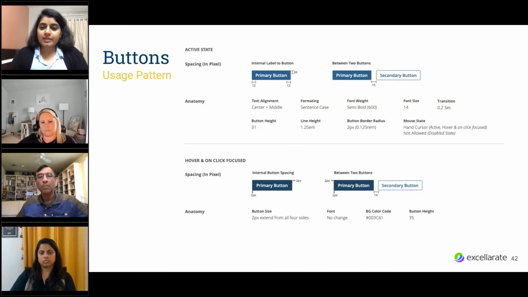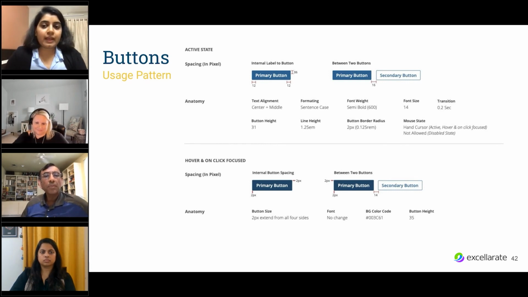Moving to the next part, which is the anatomy of it. As I mentioned earlier in the skeleton, that's how we define the anatomy of it. If there is a spacing defined for typography as well as the button, and the difference between both the buttons, then it is easy for developers to implement on the product, and it saves time if the properties are already defined.